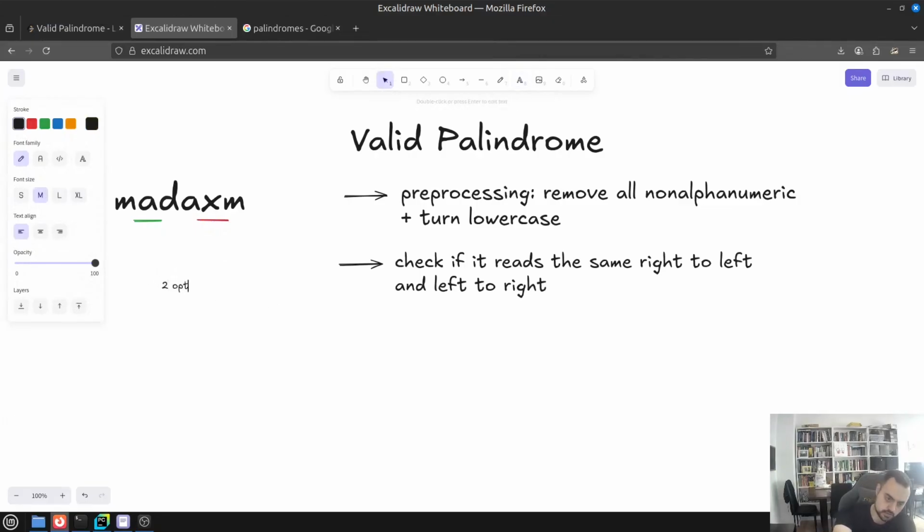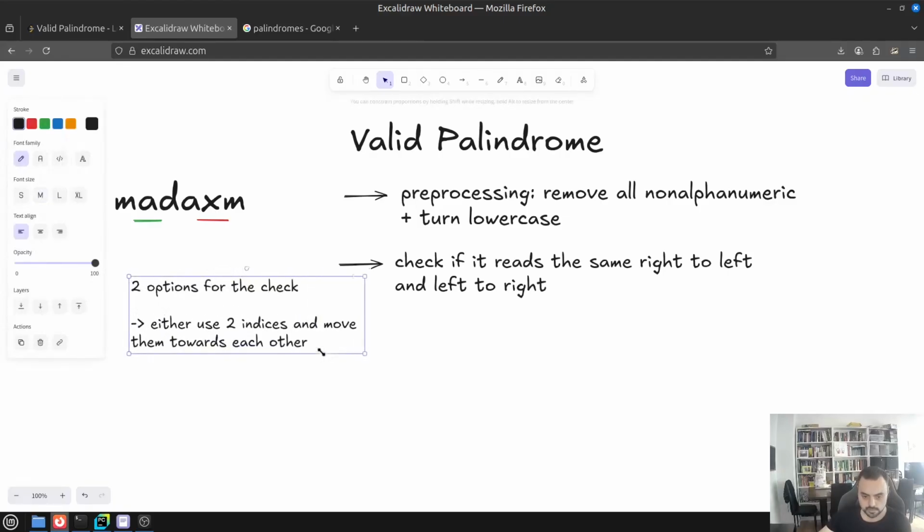So two options for the check. Either use two indices and move them towards each other, or if you want to be more Pythonic but also take more resources, use reversed.